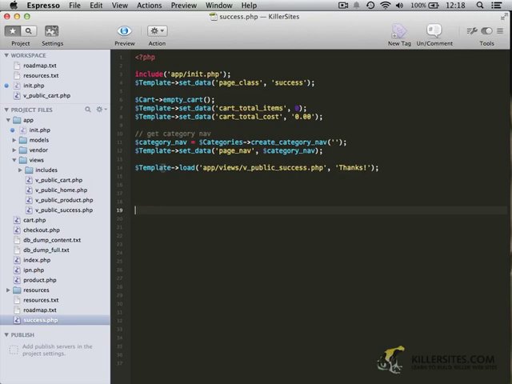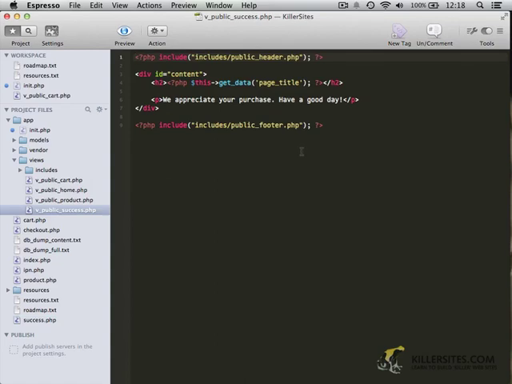We also need a vPublicSuccess.php. And we're going to modify this code a little bit, but it's pretty much boilerplate code similar to the other views. So we include our header and our footer. We have our div with an ID of content, and we have a header that echoes out the page title and a brief thank you message.